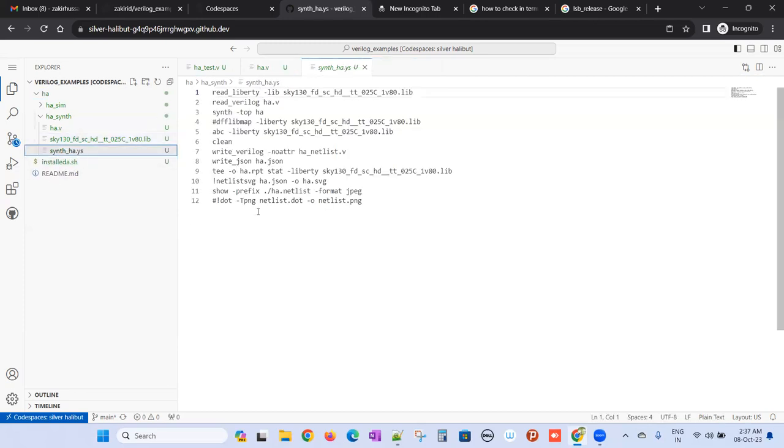So what we are doing basically here is read_liberty. This is the command basically, read_liberty, a TCL command, to read this library, and read the Verilog file, this is HA.v. And tell the compiler what the top module is. This is the top module, and this is commented here because we are not going to infer any sequential logic. In case you are going to infer any sequential logic, you have to uncomment this one. And this is for logic synthesis.